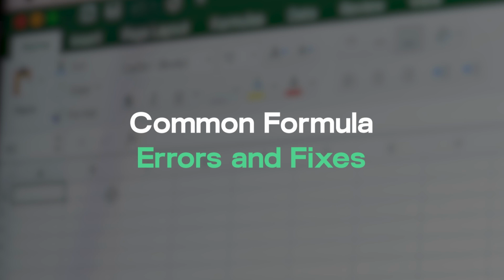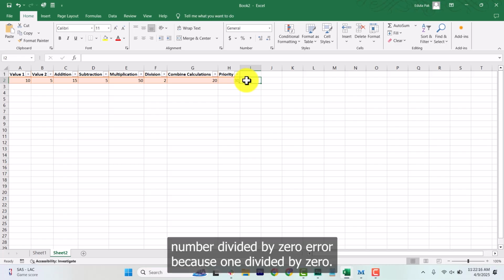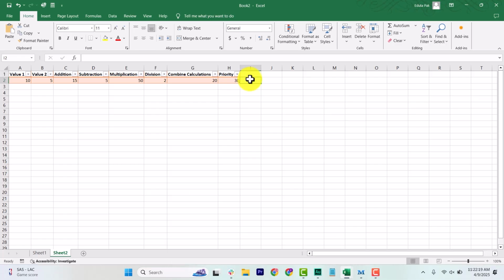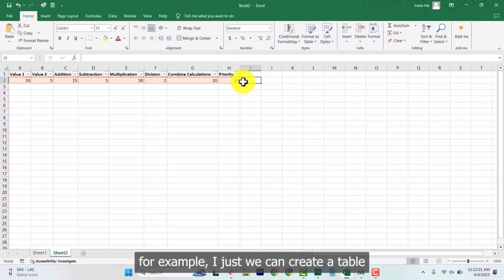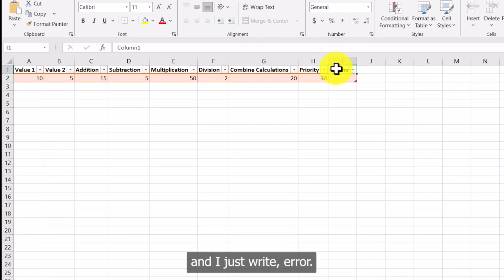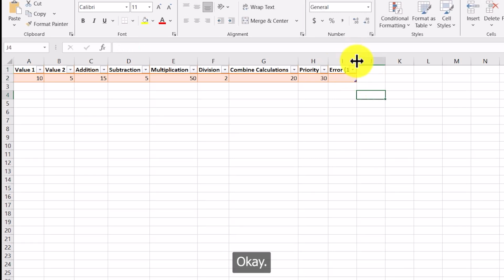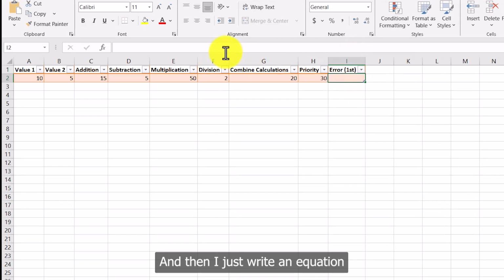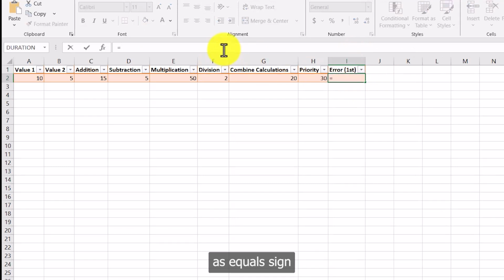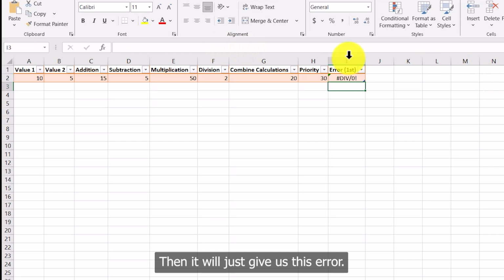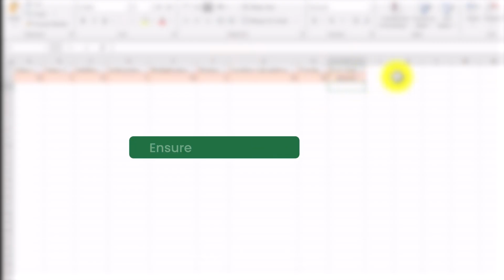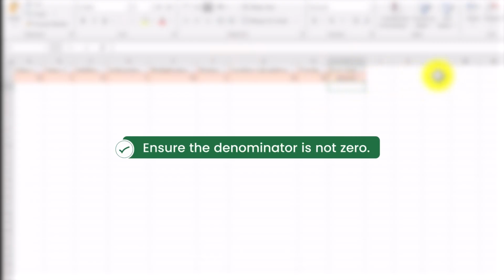Common formula errors and fixes. The divide by 0 error occurs when a number is divided by 0. For example, I'll increase the table and write Error first. Okay. And when I write an equation as equal sign F2 divided by 0, then it will give us this error. And the solution is to ensure that the denominator is not 0.